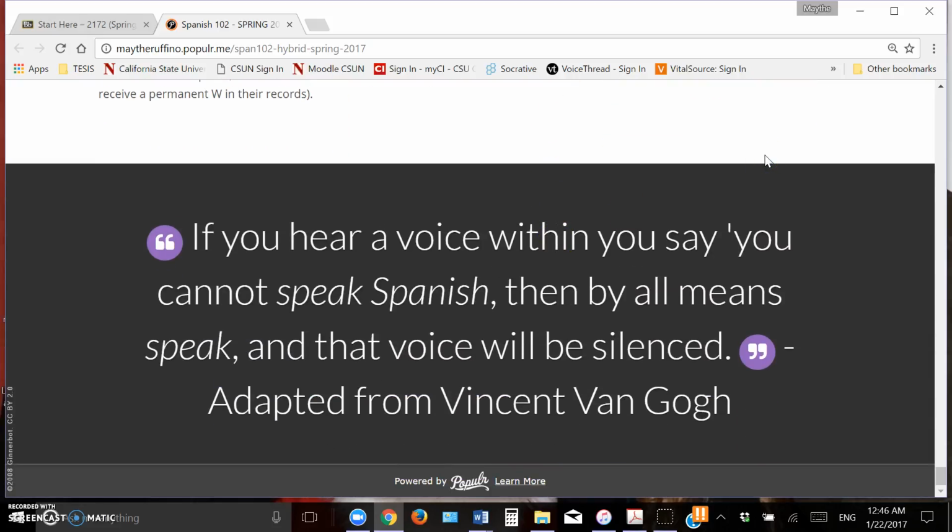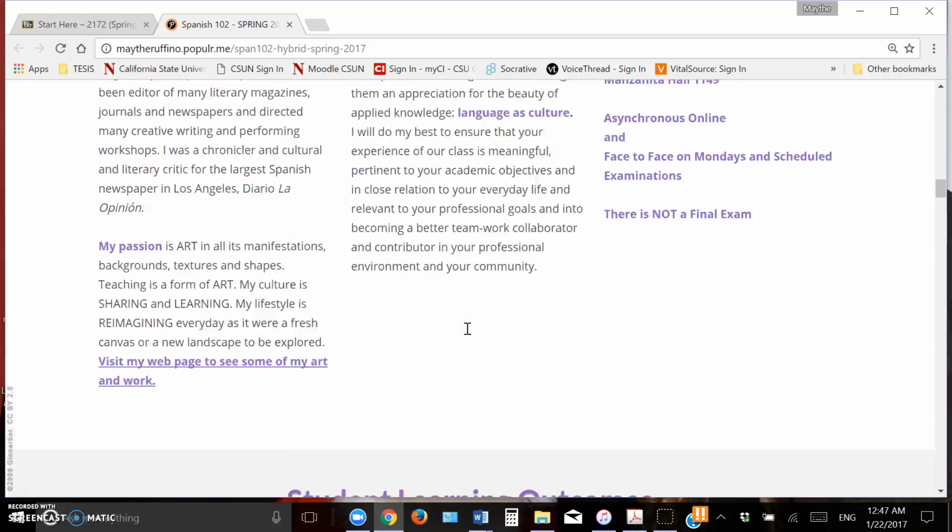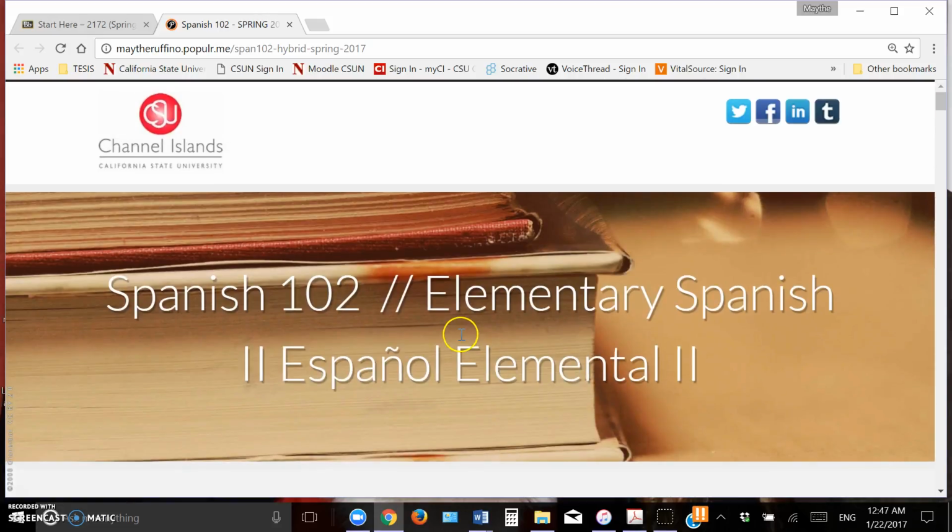Very important. If you hear a voice within you say you cannot speak Spanish, then by all means speak, and that voice will be silenced. This is an adapted quote from Vincent van Gogh, one of my favorite painters. So this is the syllabus for Spanish 102.